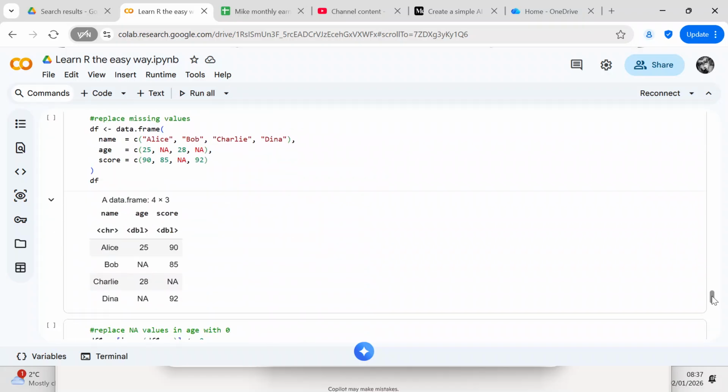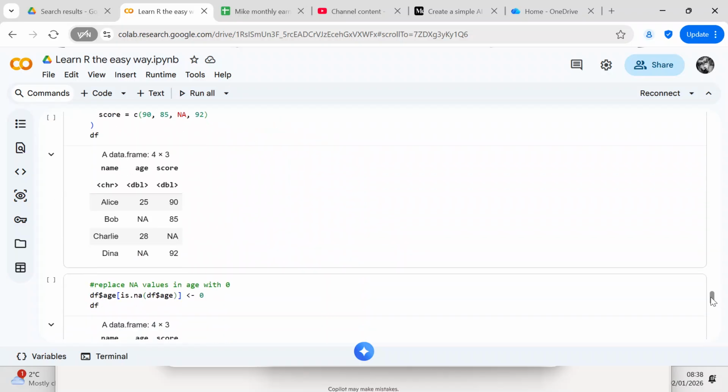So we want to replace missing values. So we're going to create a data frame that has missing values. df becomes data.frame, Name equals c(Alice, Bob, Charlie, Dinah), Age equals c(25, NA, 28, NA), Score equals c(90, 85, NA, 92). And then you can see the data frame that has the missing values in it.